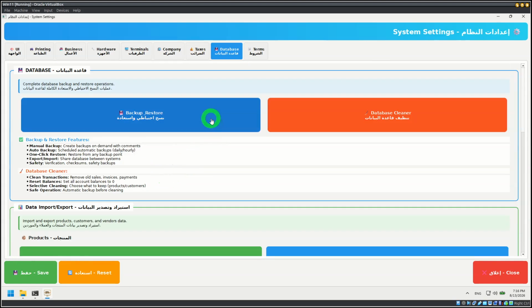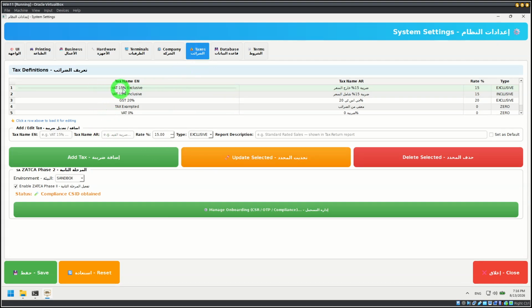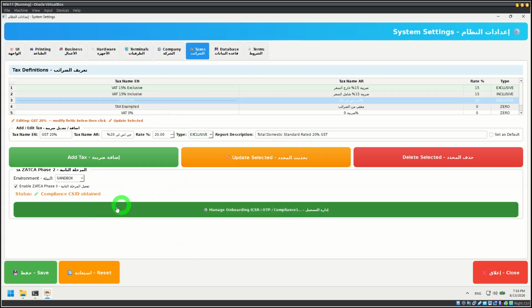It can be used for client and server client. Here are taxes: 15%, 15%, 20% GST, tax exempted or 0%. Up to us. We click this, we can make changes in this. We click this, we can make changes in this. Here is for phase 2. We can go for simulation, production phase 2. For example, to register with Zatca phase 2, from here we can do that.